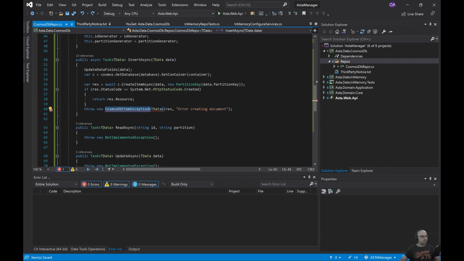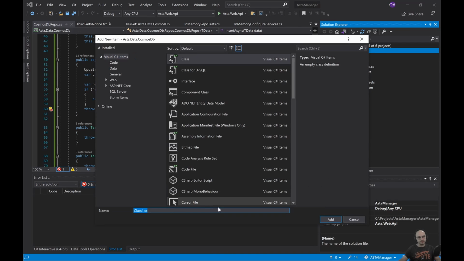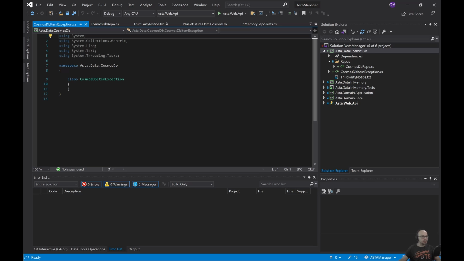For now, I also want to create this exception class that I didn't create yet. So this is going to be a new class here, and it has to be public. And of course I'm going to create this as generic like that, just so I can store what the resource is, what the response type is.